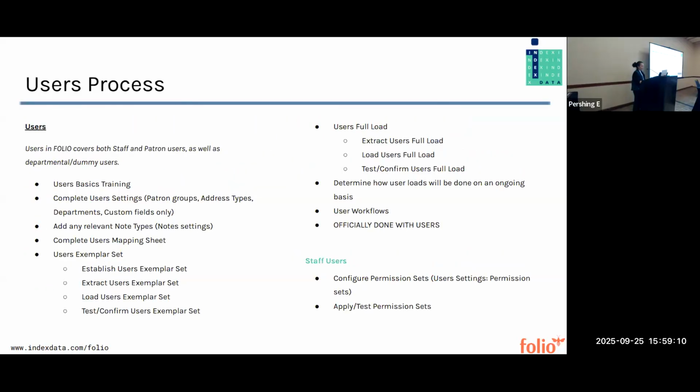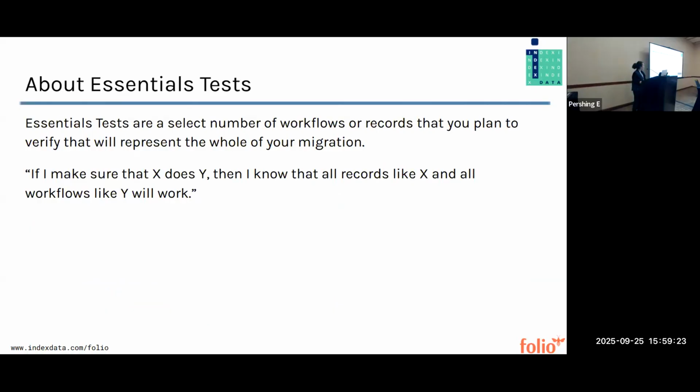And then I also wanted to highlight one other thing that I sort of skipped right over, and that is testing and confirming that exemplar set, right? So what do we mean when we say test and confirm? We sometimes call these essentials tests.